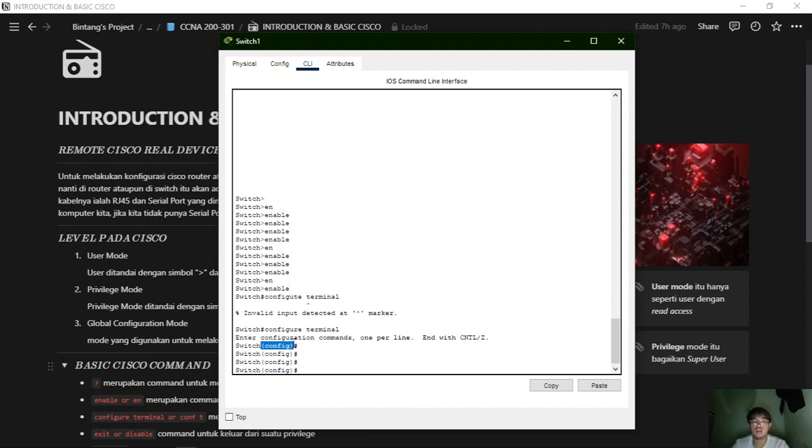I forgot to explain about the privilege mode. In privilege mode, it's just like the super user in Linux. It's like root, so you have root access. And then in the global configuration mode, you can do all configuration in here. So it's just like Linux: if you want to configure some file, it will be restricted or prohibited for user mode.